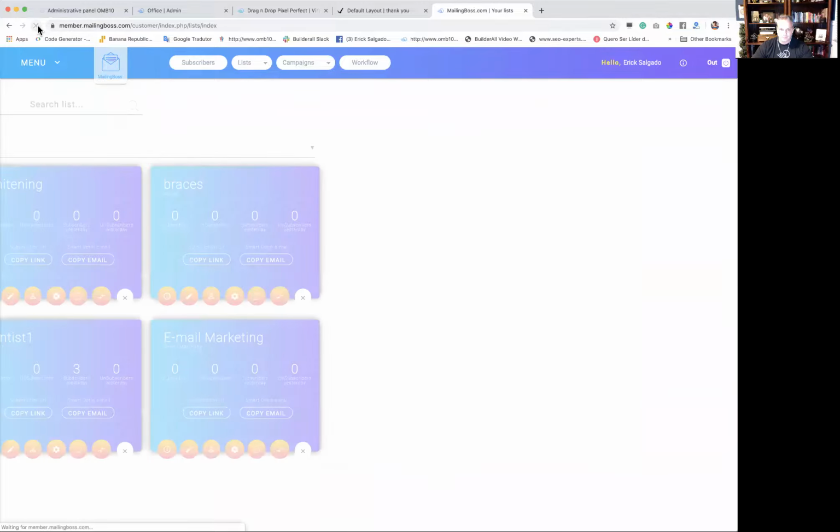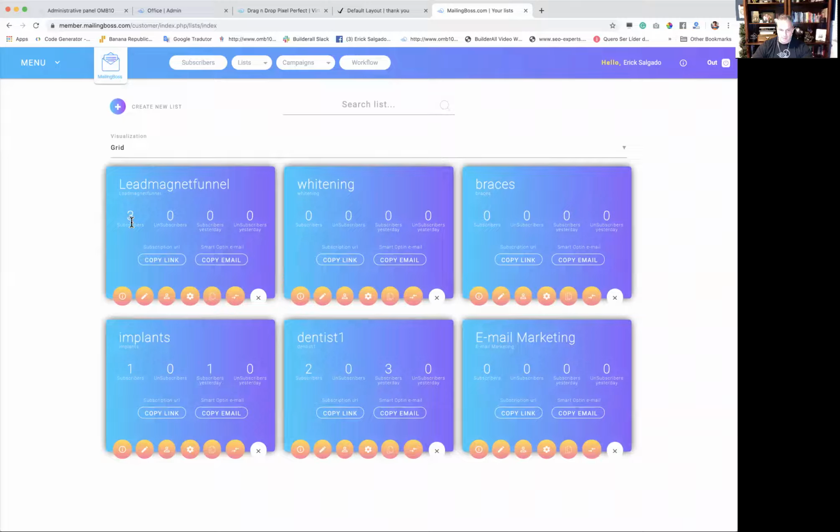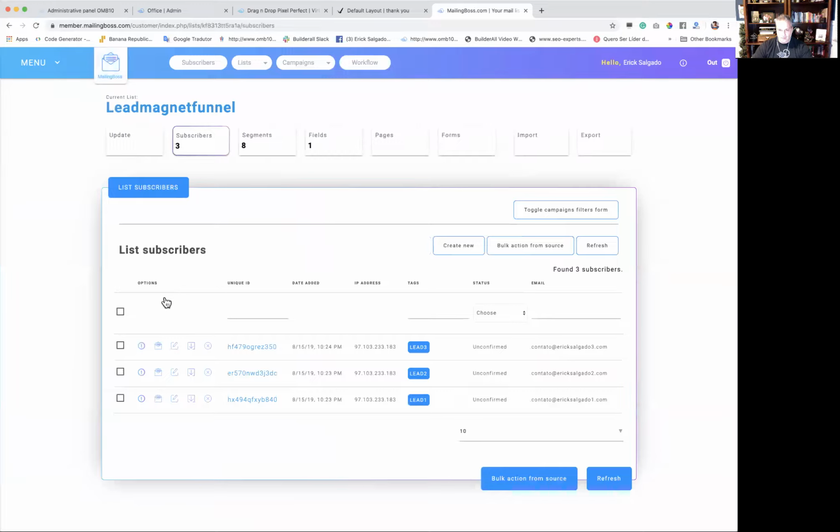Now let's reload. Oh, so here, as you see, I have 3 leads on this list, all right? Now let's see those guys. Boom. There you go. So you have Eric Salgado 1 with the tag lead 1. Eric Salgado 2 with the tag lead 2. Eric Salgado 3 with the tag lead 3. That's it, guys. It's working.